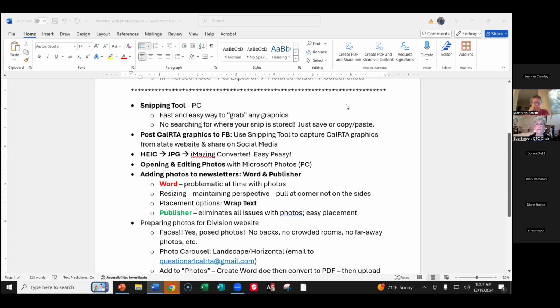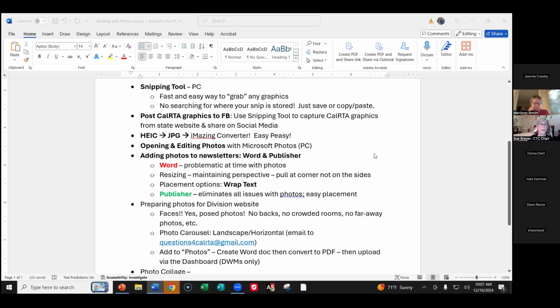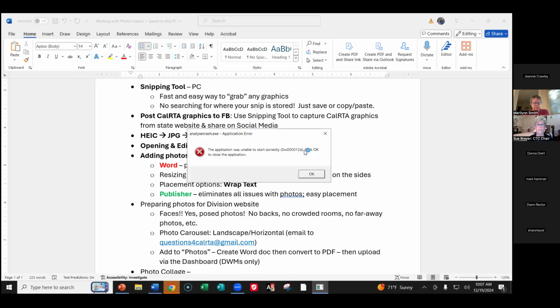I deal more with the PCs. So I'm going to talk about the snipping tool, which is the easiest way to grab any kind of graphic off the internet or off your screen. Posting graphics and images to Facebook. Some of you have Facebook accounts. You might want to learn how to do that. I'll cover conversion of photos from one form to another, opening and editing photos using Microsoft Photos. Many of the apps are very similar.